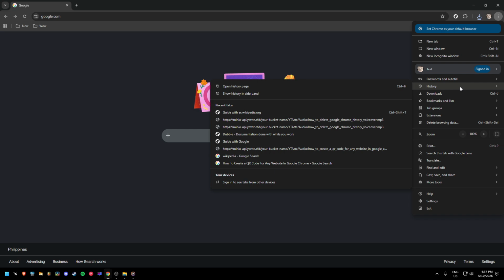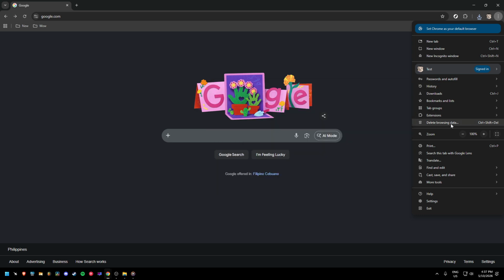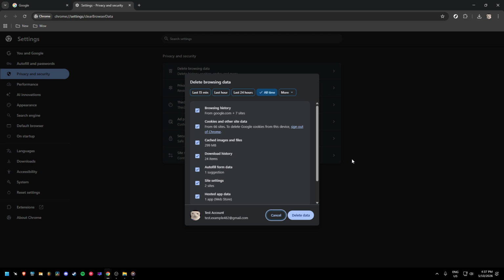In the History section, look for the option that says Clear Browsing Data and click it. This opens the panel where you can remove stored browsing information. When you clear browsing data, you are telling Chrome to remove records of your activity from this browser. This can help protect your privacy, especially on a computer that other people can access.